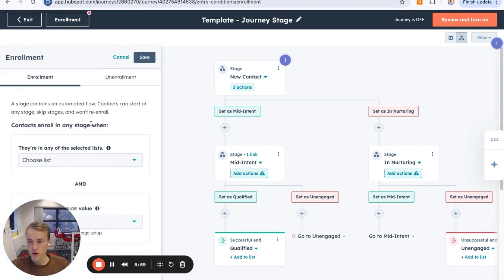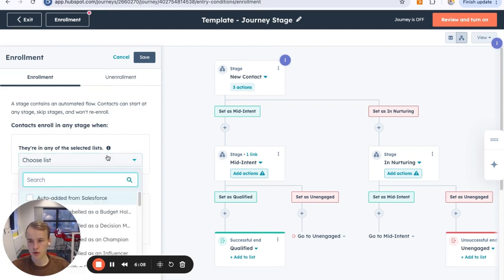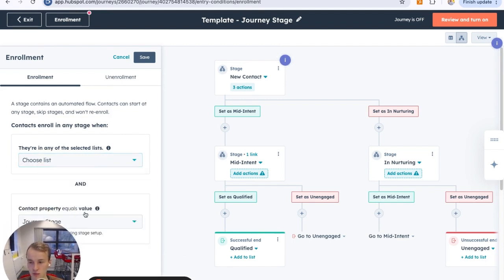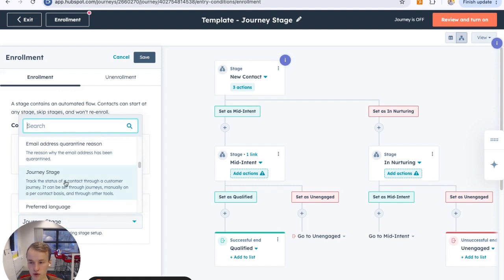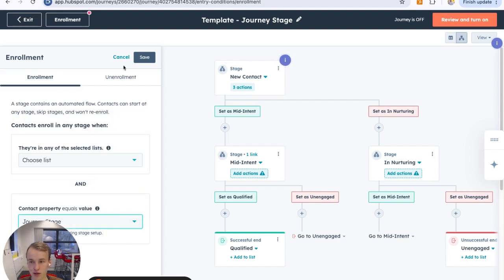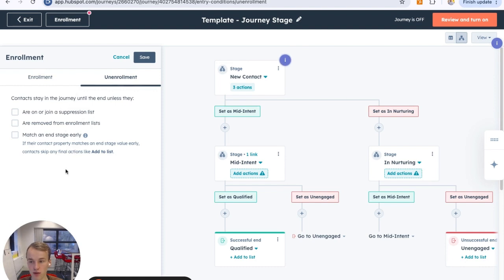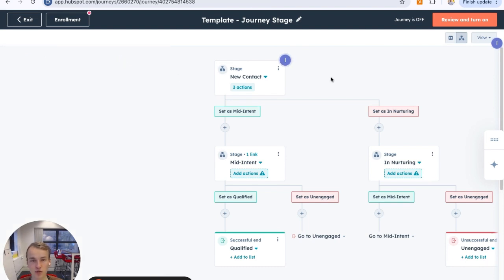Who goes in here? We can set it up for lists. We can create journeys for small segments in our system, just based on lists. I can also look for the journey stage if we use it in separate workflows. Enrollment is similar to a normal workflow. So at the end of the day, for marketers, this will be the future. You won't be working in 10 different workflows. You will be working in a journey.